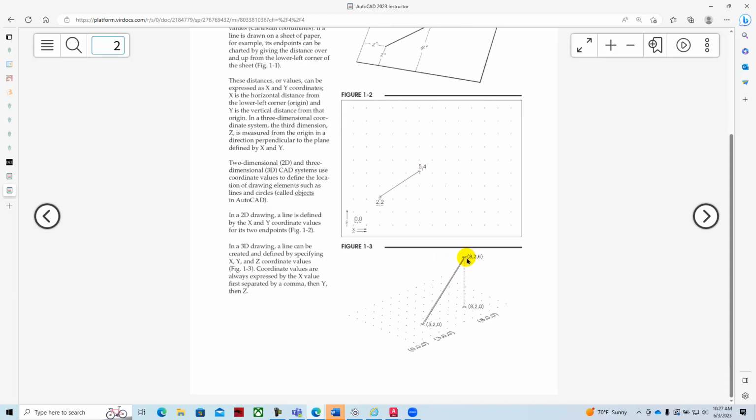And then they talk about how to translate those coordinates in 3D. And so here we have our coordinates, X coordinate, Y coordinate, Z coordinate. And so this one here, the third coordinate would be your Z. And so this point right here is 8 units over in the X-axis, 2 units up in the Y-axis, and 6 units vertical in the Z-axis.